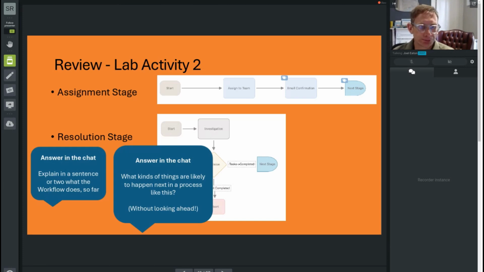So another question, just to have a think about, without looking ahead in the instructions: in a typical process like this, what kind of things are likely to happen next? Answers in the chat. So now you've just explained what has happened. What could happen next? Yeah, Daniel says close the incident. Exactly. If it's been resolved, well, we need to close the request. There's no point keeping it open. Yeah, resolution. Exactly, that stage.